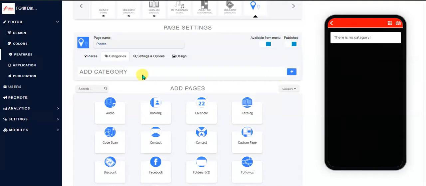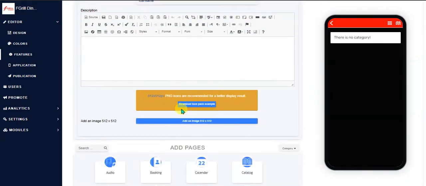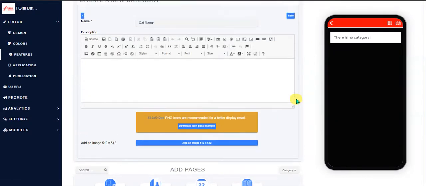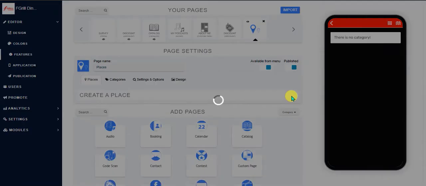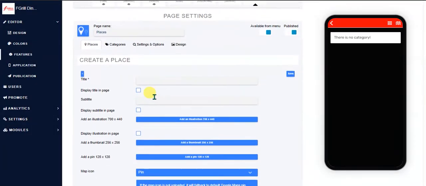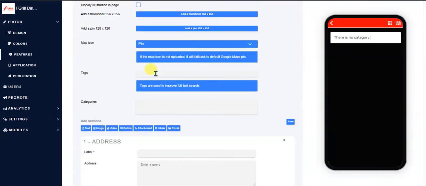As with any of the modules, if you want to do something and you're not sure where to start, look on the right hand side there, there'll be a button. In this case, it's a plus button. Just add the category name, your description, icon, and an image. And then the category will be added. If you want to load a place, left click on the plus button, put in the title of the page, subtitle, add an illustration, etc. It's all monkey see, monkey do.